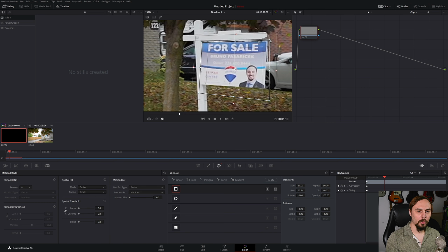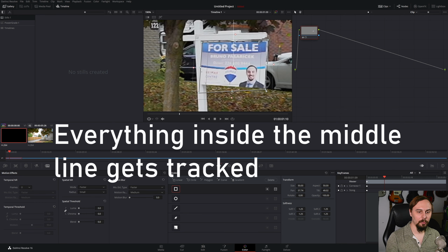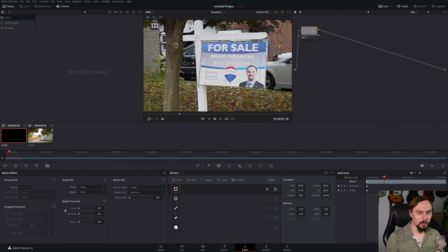Now what we're looking for here is that the darker, thicker line in the middle is our actual points that we're going to be tracking. So we want this as close to the edge of the sign as possible. These little outside lines are not only the search area that it looks within, but also a feather for the actual effect itself.